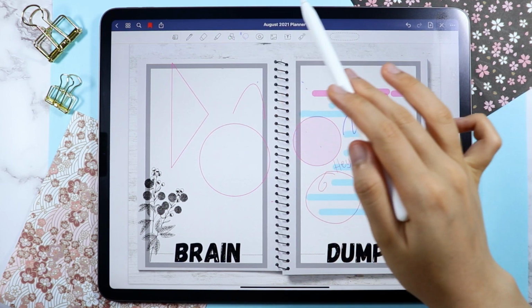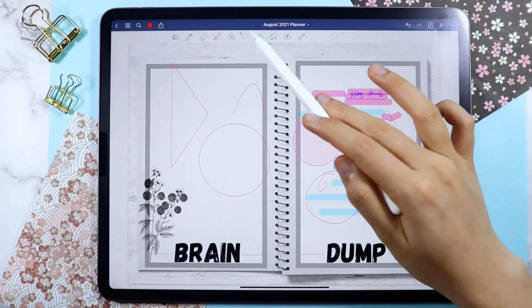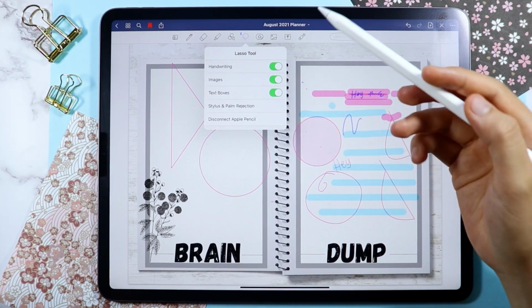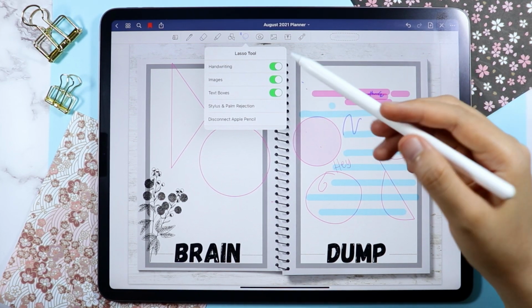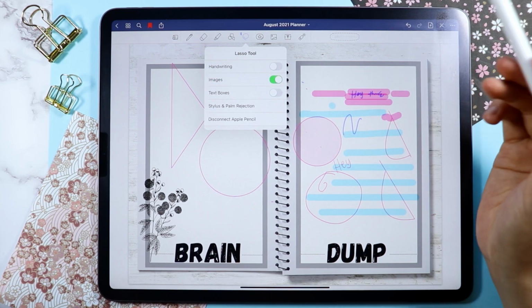Now for the lasso tool. This tool is used to select handwriting, images, and text. Depending on what I need, I will toggle on or off on these options.